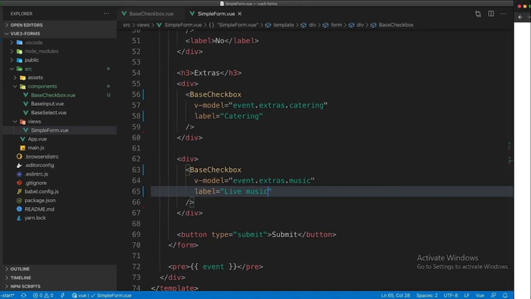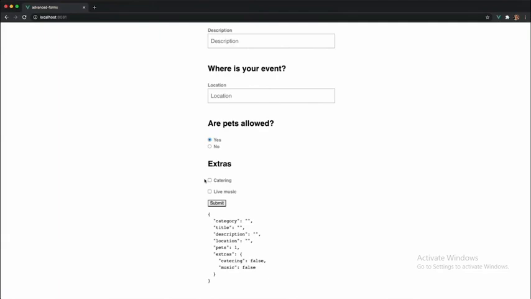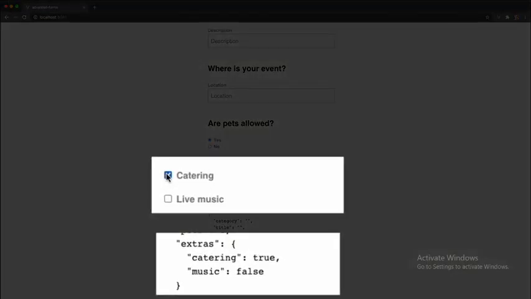Let's head over to our browser and toggle the checkboxes on and off to make sure the bindings are working. It looks like both the catering and live music checkboxes are working. As you can see below, the vModel binding correctly switches from true to false whenever I click them.